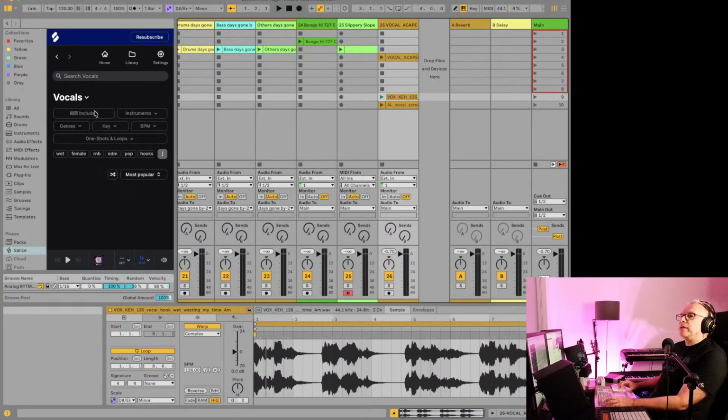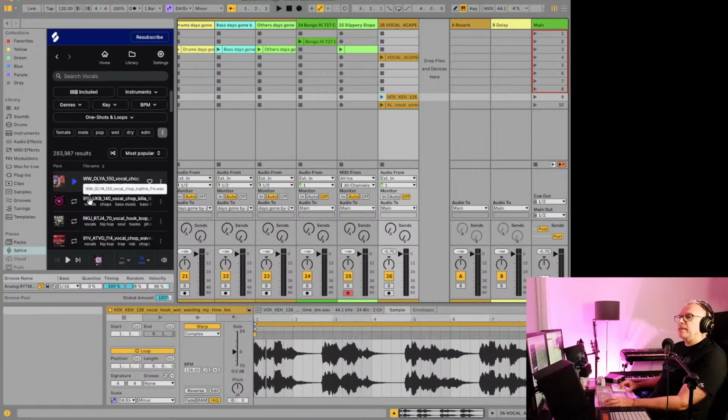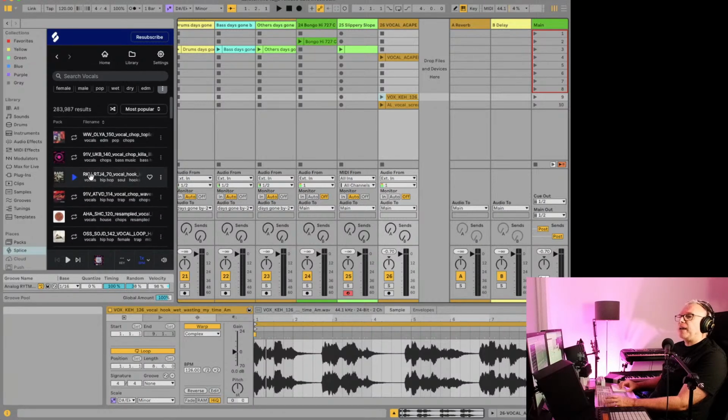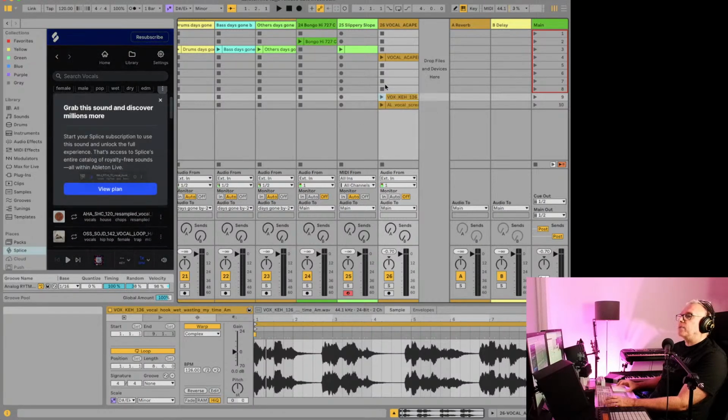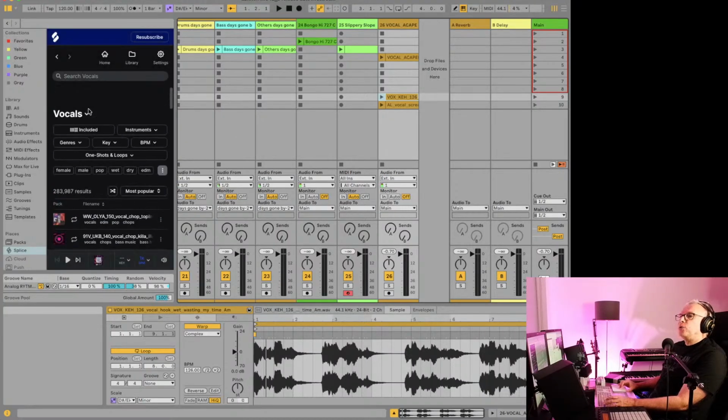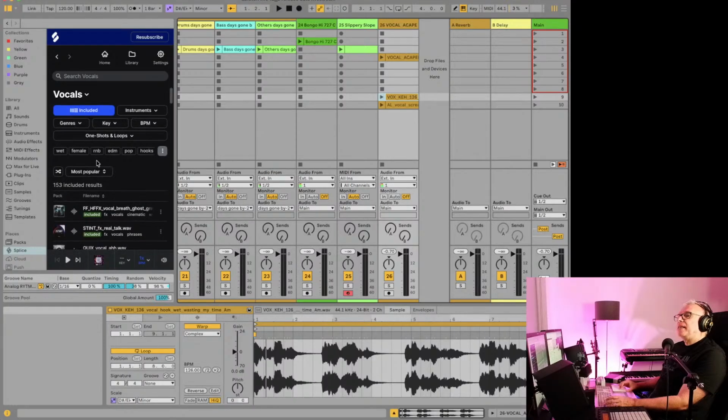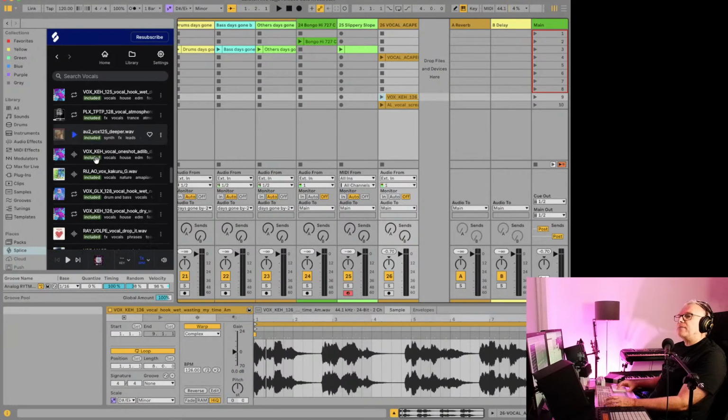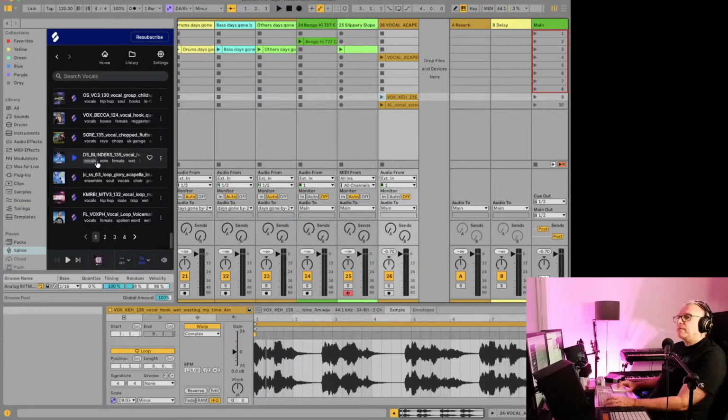That's sort of interesting here. Oh, okay. So we can remove the included. These are the sounds that you would have to pay for. So let's see what happens here. If we try to add this one, yeah, it won't add it at all, and then it tries to sell you a plan. But if you do go here to included, that gives you the sounds that we all have access to, and that's a lot of vocals.